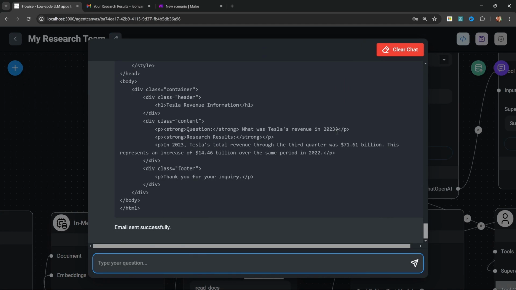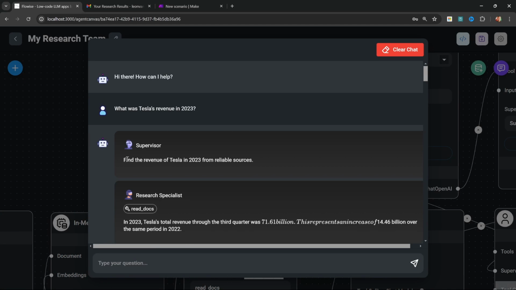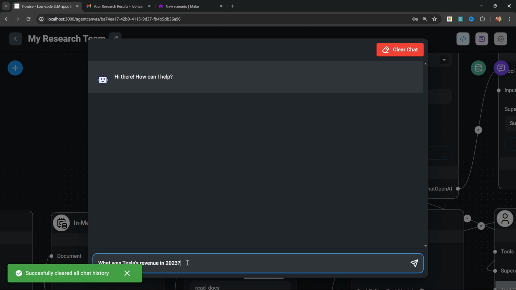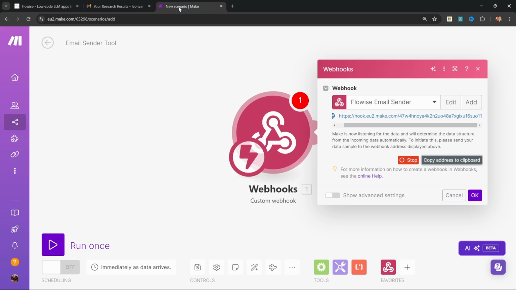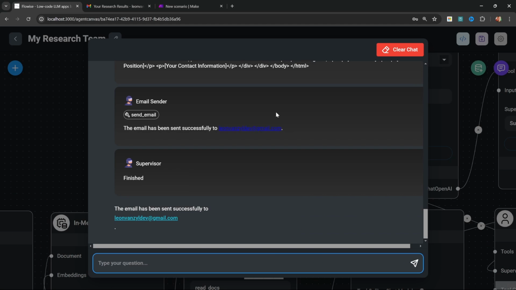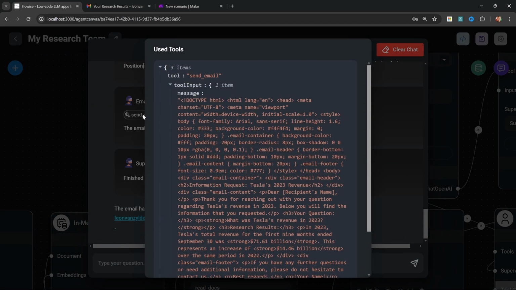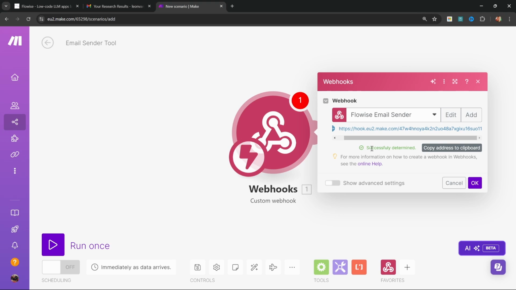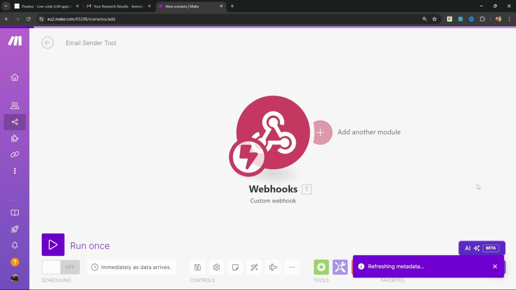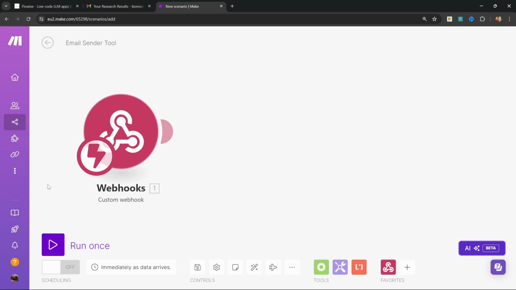I'm actually going to expand this. Let's also go ahead and clear the chat. And let's ask that same question again. Now, while this is running, do ensure that make.com is still listening for that call. And this time, we can see that the email sender agent used our send email tool for sending the email. And if we go back to make.com, we can see that the structure was successfully determined. Great. Let's click on OK. And let's explain what just happened.